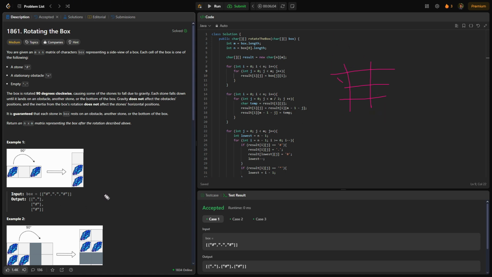So after we do that, we then can simulate our gravity. We start from the bottom row and progress upwards, tracking the lowest row with an empty cell, which is where our next stone will land. We'll move our stones down to the lowest available empty cell, and we'll reset our lowest whenever we encounter an obstacle. So that's it.